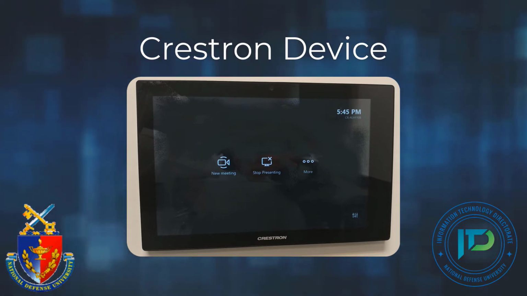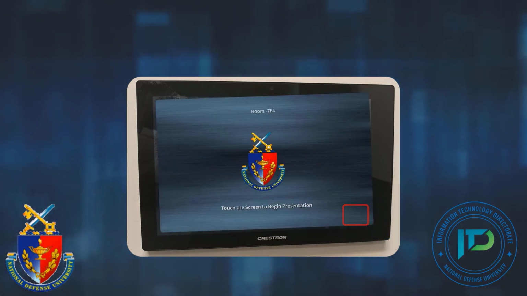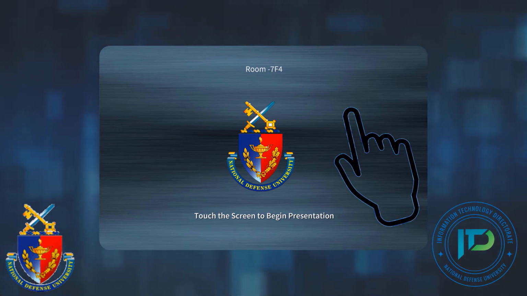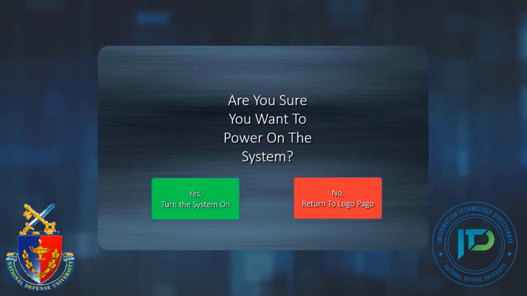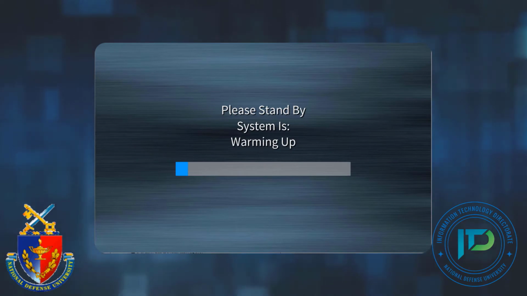If showing the Teams buttons, as shown here, press the settings icon on the bottom right of the Crestron touchscreen. The NDU logo will then appear. If the NDU logo is already showing, you are ready to proceed. With the NDU logo showing, touch anywhere on the screen to begin the system startup. When prompted, "Are you sure you want to power on the system?" select Yes, turn the system on. The Crestron screen will now display, "Please stand by, system is warming up." The monitors and projectors will automatically power on at this point.